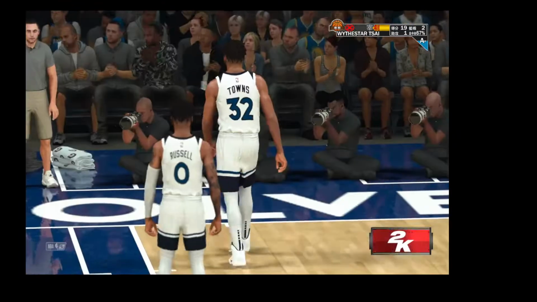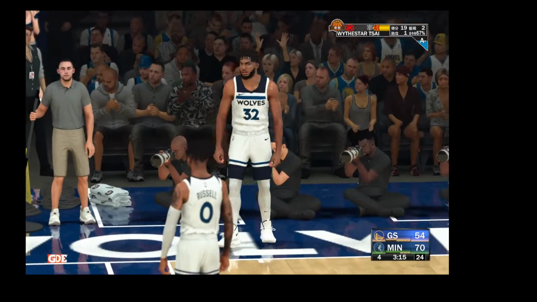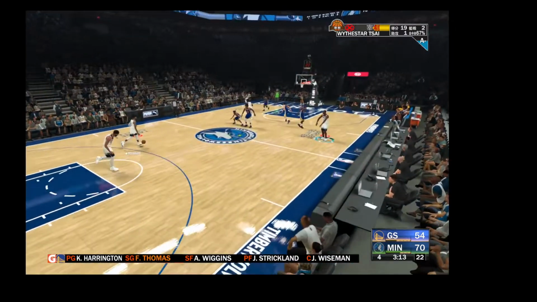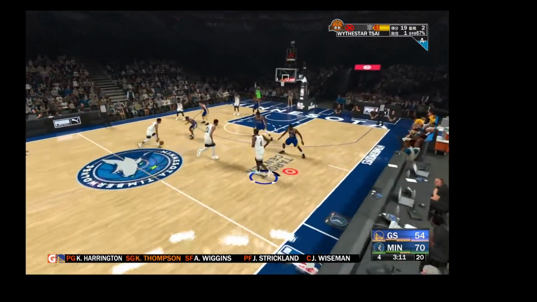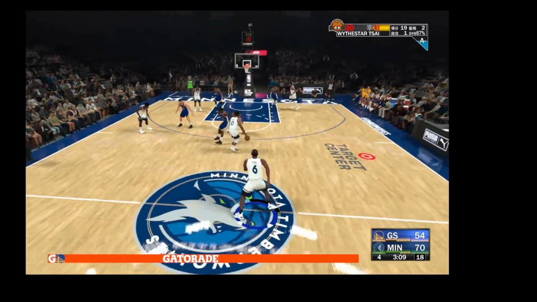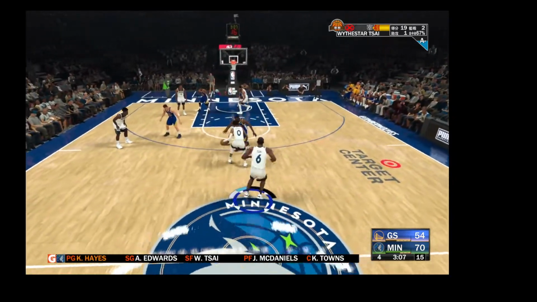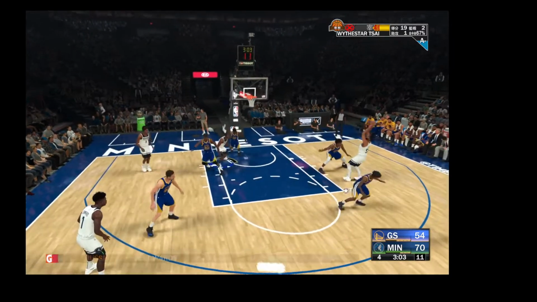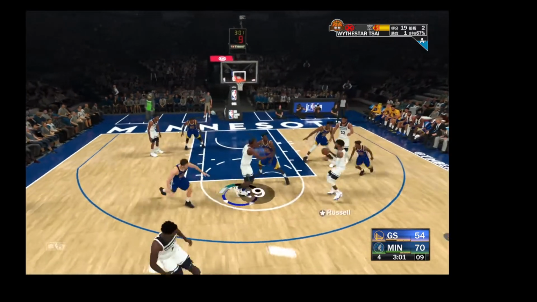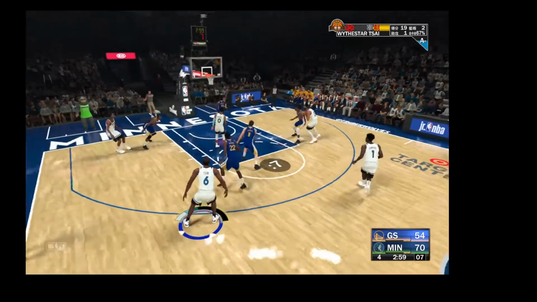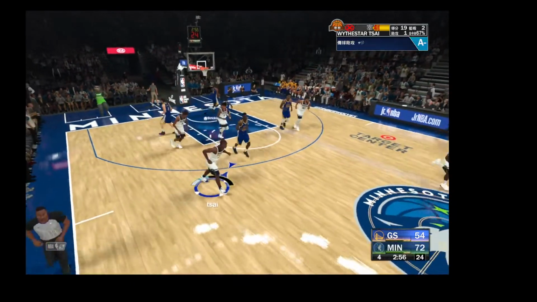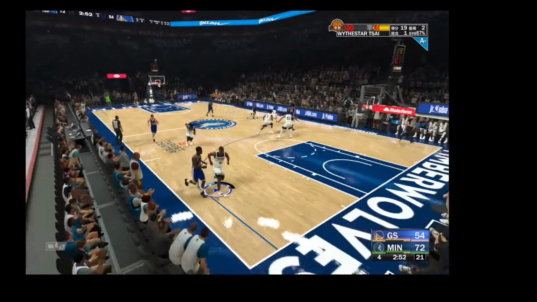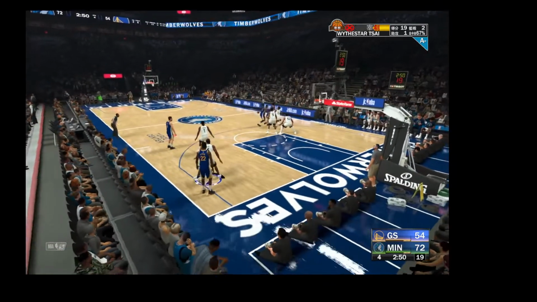D'Angelo Russell's checked in for Minnesota. And the Warriors also making a change. Thompson, he's checked in for Thomas. Timberwolves leading by 16. Russell looking around. Down low. Junior kicks to Towns. The dish to Russell. The shot's good. Well, that's a sweet lefty stroke from D'Angelo. The Warriors have gone 2 of 4 from the field since we started the final quarter of play.